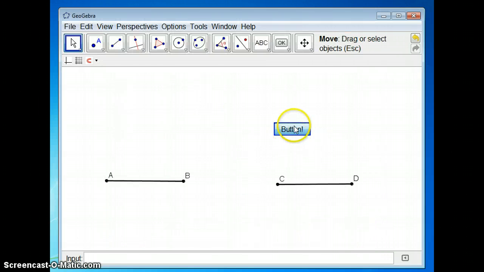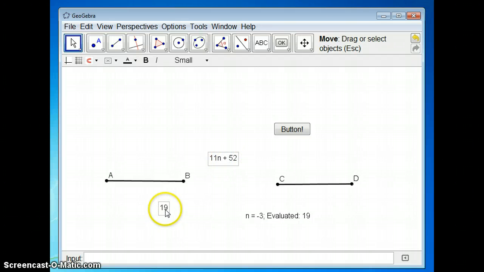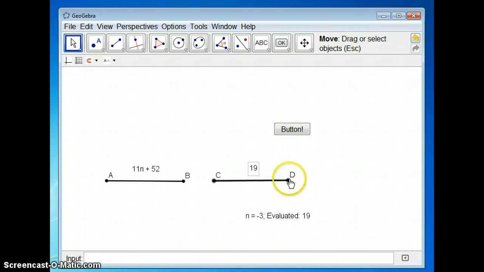Now when I press the button, a bunch of text is going to show up right here. This is that answer text that we created. It generates the answer. This is text 2, which has the problem. And here's the other one, which has just the number, which has been randomly generated. So I can put this number over here and this number over here, and I now have an algebra problem for my students to solve. Segment AB is congruent to segment CD, and if they evaluate it, they should get that n equals -3.